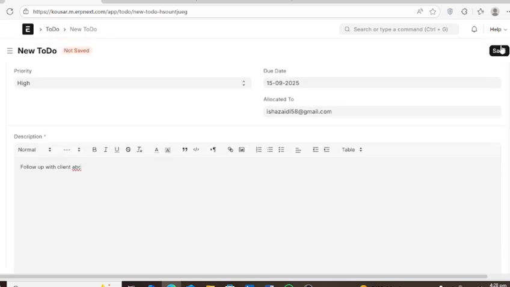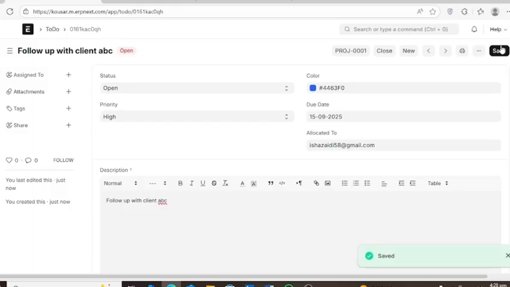This is how you can create and manage To-Dos in ERPNext, either with quick entry or by using the full page with advanced options.